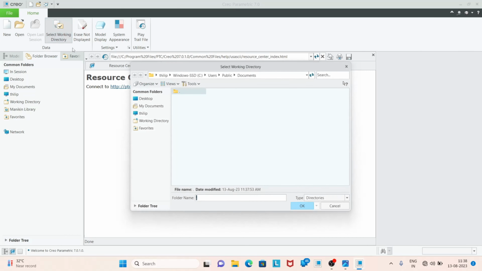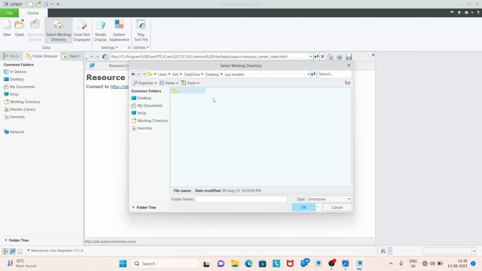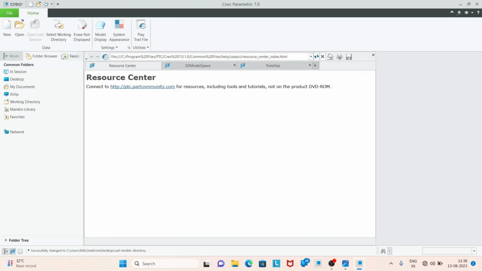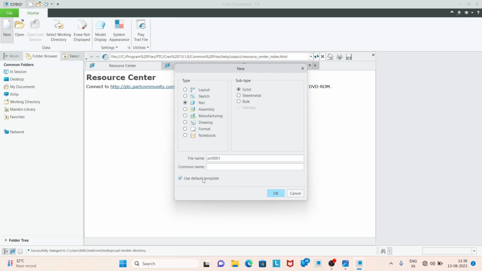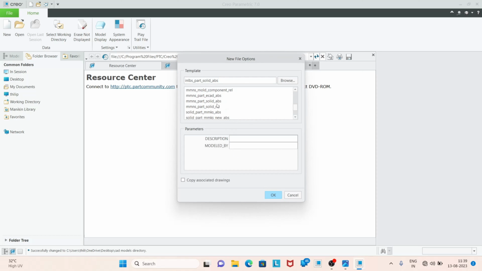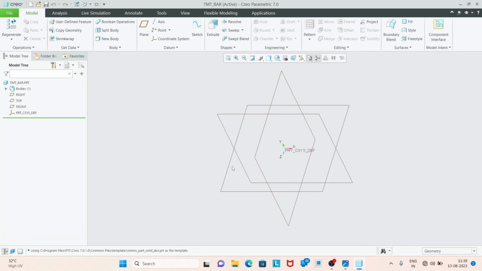First of all, let's select the working directory, as we are doing in a common folder for all these videos. I'm selecting this folder. Now let's click on New and select the default template. I'm going to rename this part as TMT bar. I'm going to select the template as MMNS part solid ABS. Click on OK.